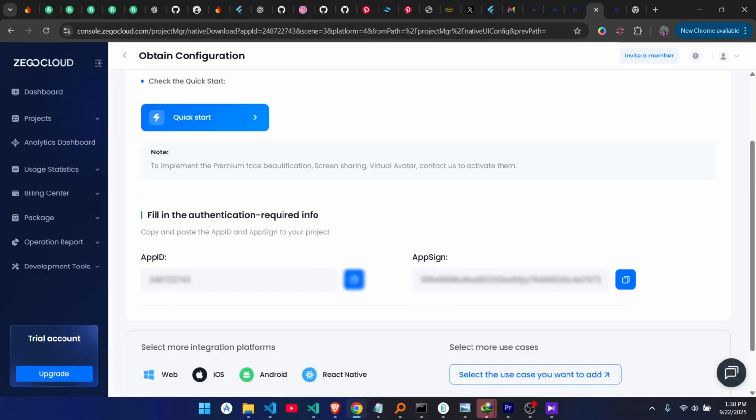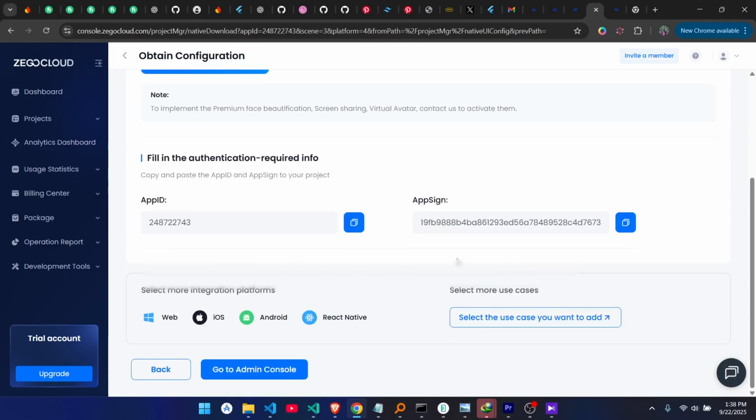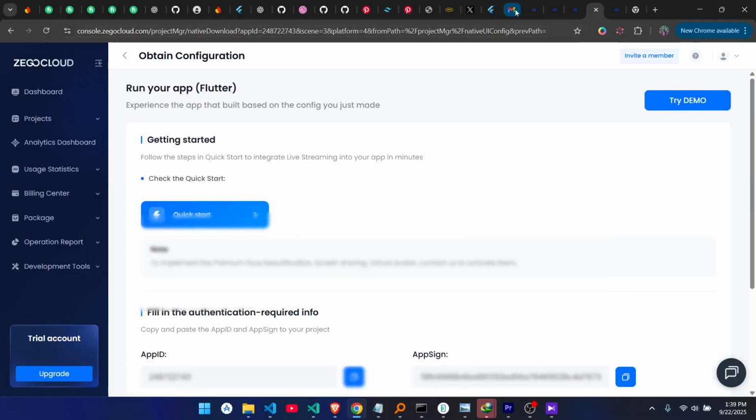Here we're going to see our app ID. This is going to be the app ID, then this is going to be the app sign. You don't have to share these with anyone. You just have to simply copy them. They are going to help you integrate the live streaming into your application. Once that is done, we can go back here.